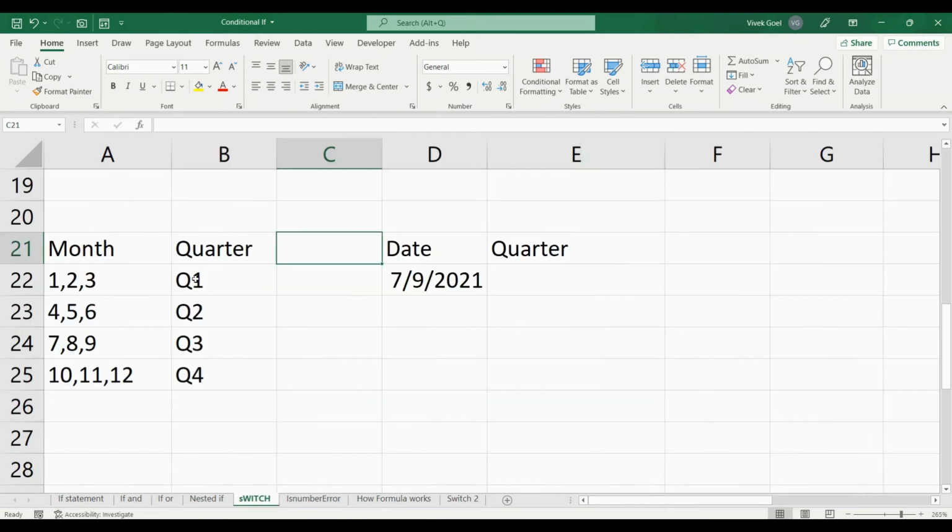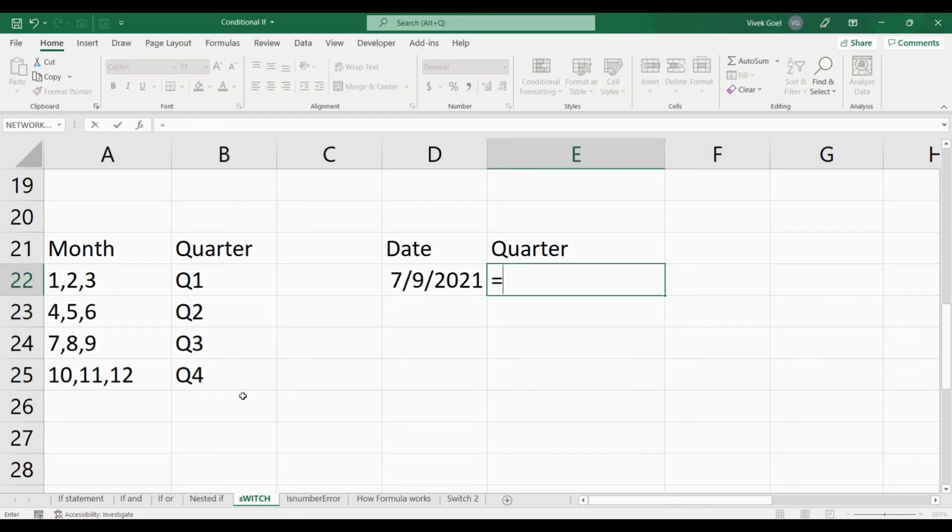One other option that looks suitable for switch is to return quarter based on the months. If our month is 1, 2 or 3, we return Q1. For 4, 5 or 6, we will return Q2 and so on. So we will write switch month of this date. The month function returns a value between 1 to 12 based on the date.